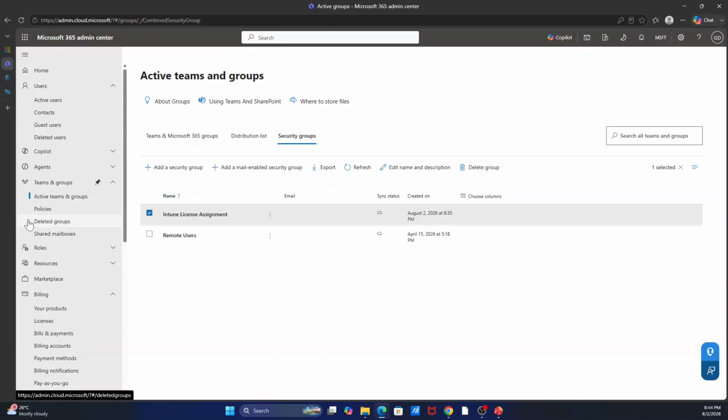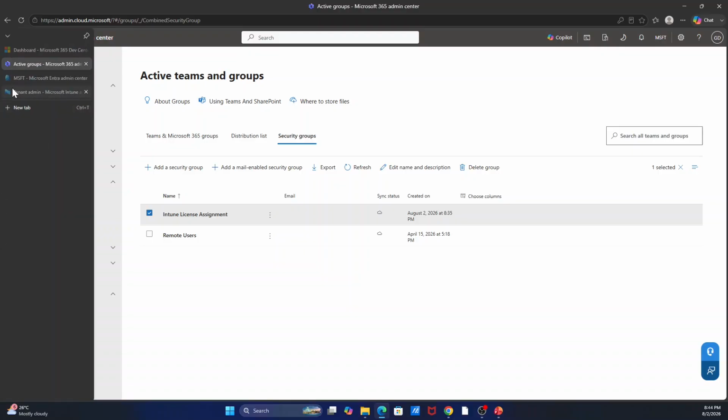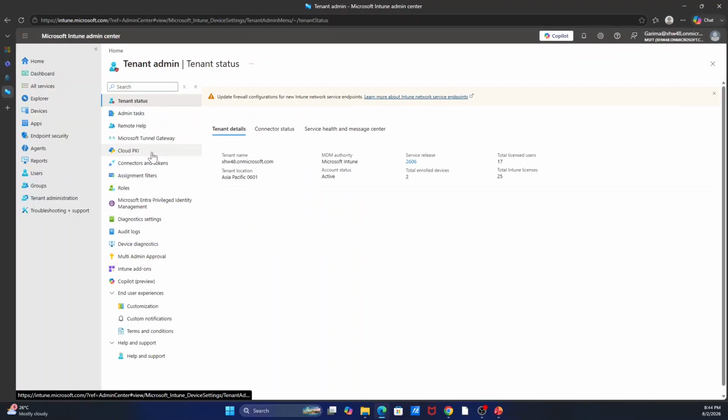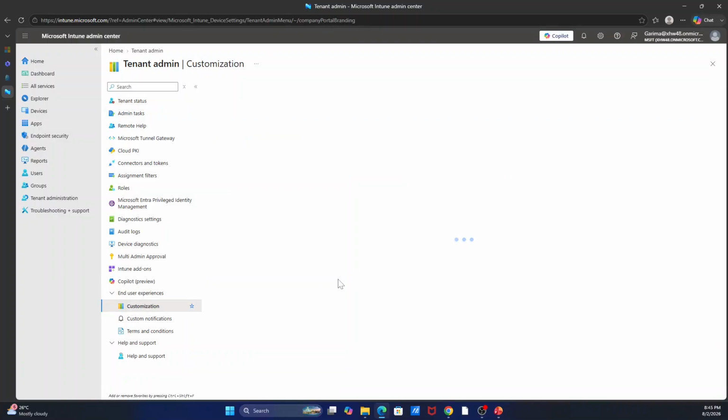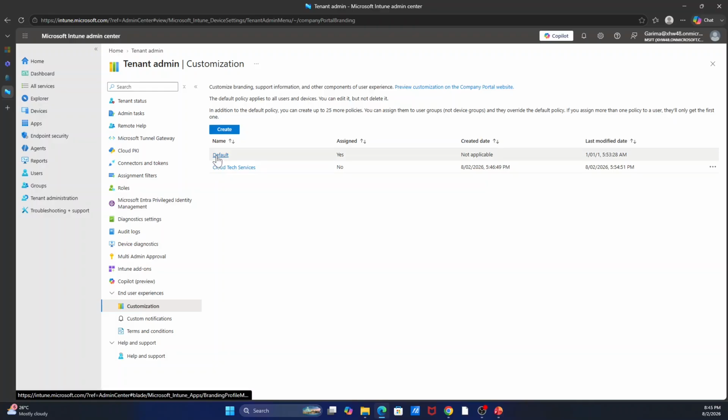Depending on your environment, you may configure company branding, support information, contact details, privacy information, and the appearance of the company portal. So to do the tenant customization, we need to go to the Intune Admin Center. On the Admin Center, we'll scroll right down. Under End User Experiences, click on Customization. Now, by default, there is just one customization available, which is the default customization, and it is assigned.